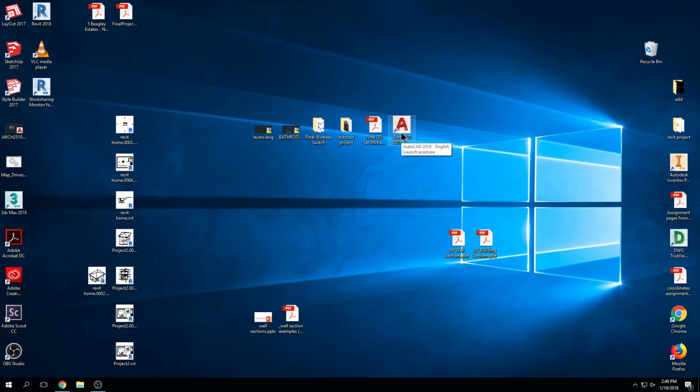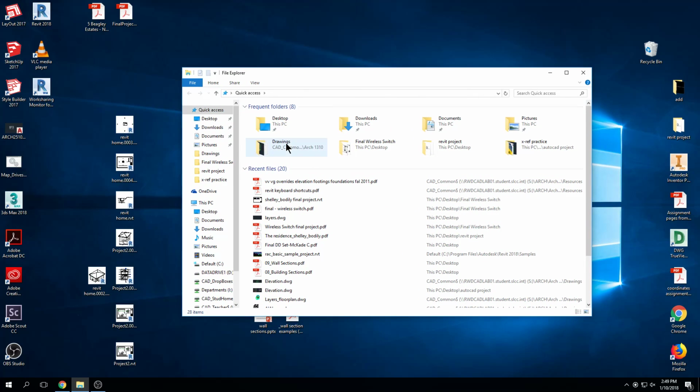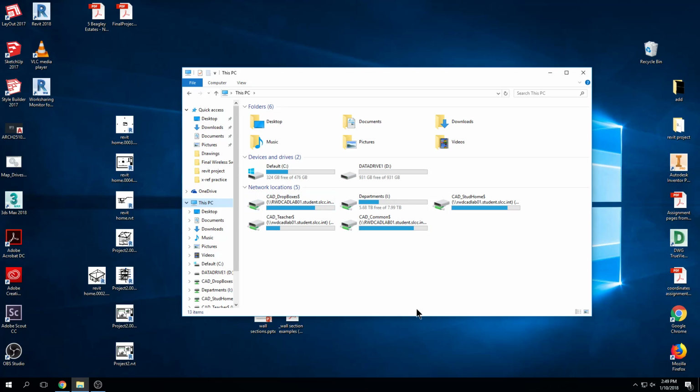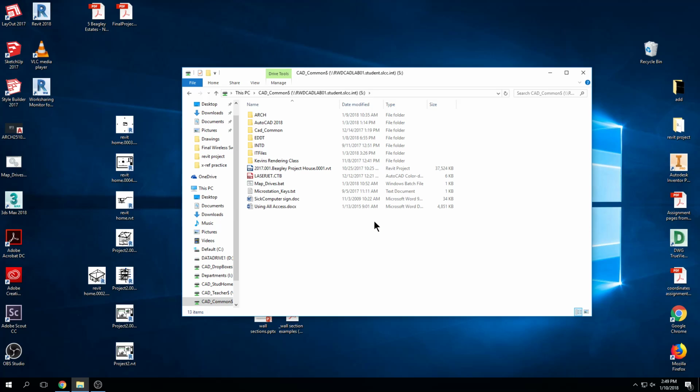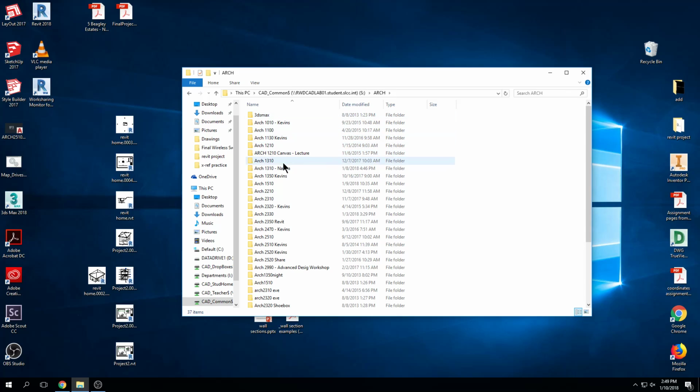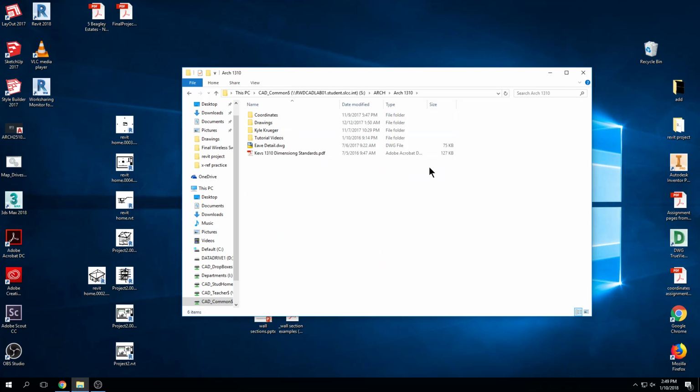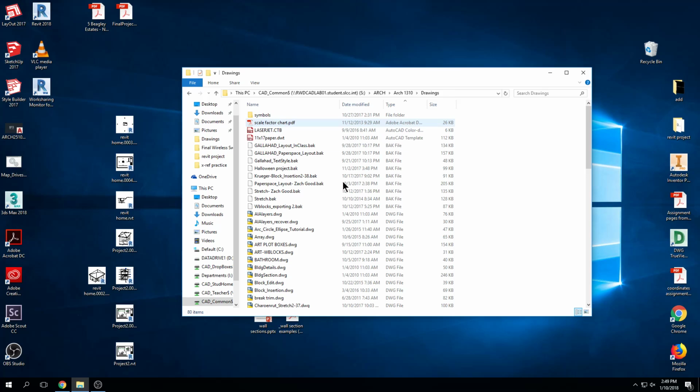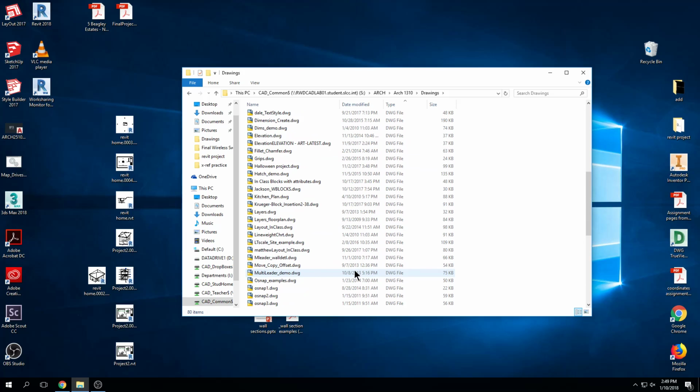All right, so everybody's able to log in. I just want to remind you a little bit about our network. If you are working here in the lab and you go to this PC, there are a few network drives on here that I just want to remind you about. One is the CAD Common, and the CAD Common is a public area where you can find files for different classes. Our class is going to be under Arch 1310, and usually I will pull drawings from the drawings folder. Okay, so these are going to be a lot of our in-class type exercises.